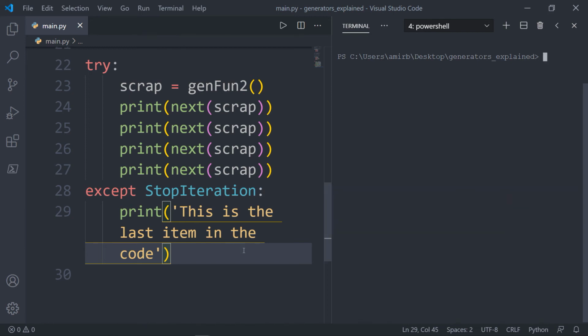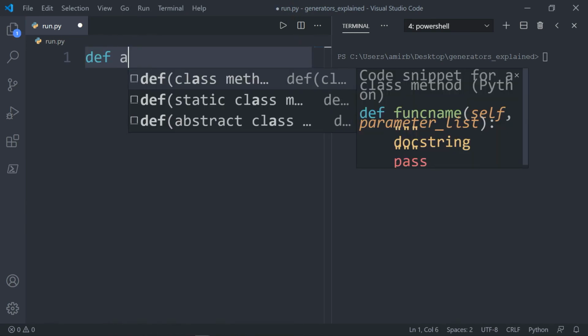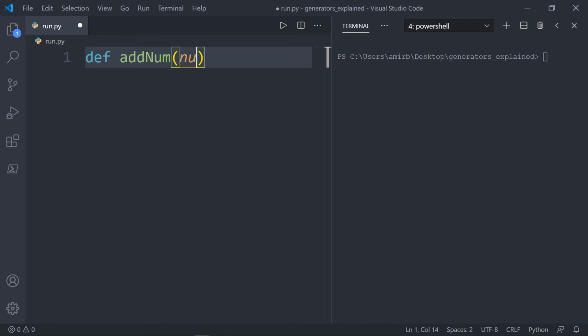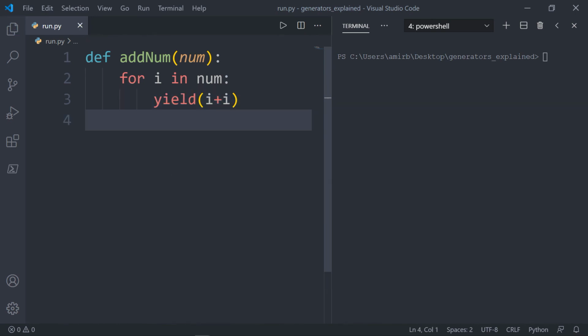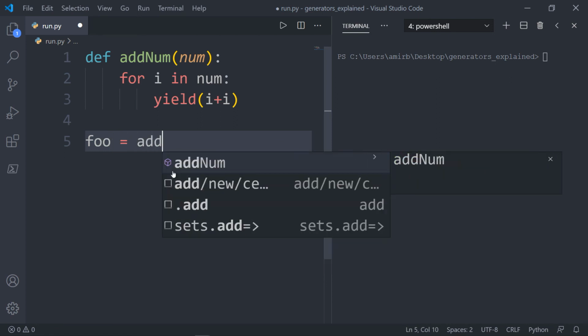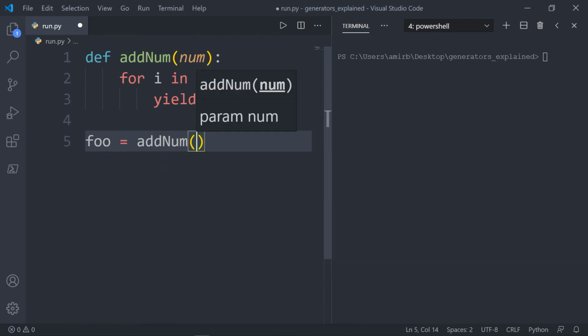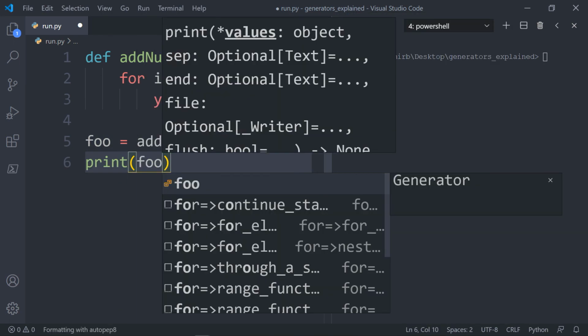Now let me show you a final example that shows a generator function creating a generator object. Let's create a function. We will call it add_num, which adds 2 numbers, and it takes num as input. For i in num, just a for loop, we want to yield i plus i. add_num is a generator function. Now let's declare a variable called foo, and foo will be equal to the add_num function, and we want to pass inside our arguments a list of 2 numbers, 5 and 2, for instance. Then we want to print foo, and let's check that out.